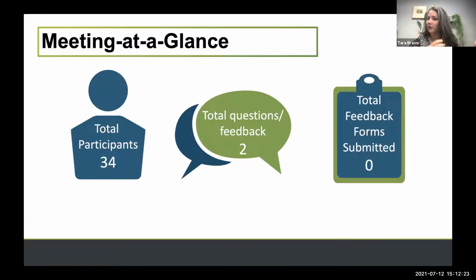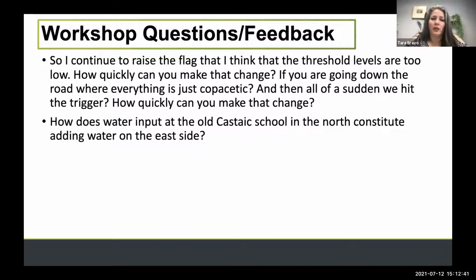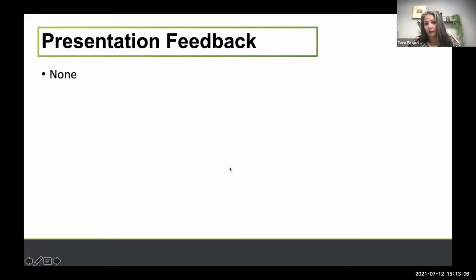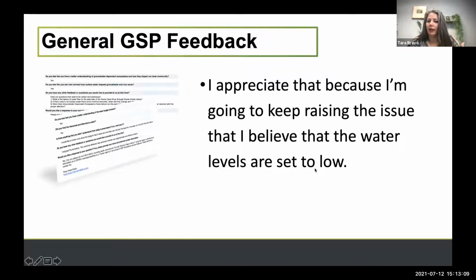In terms of normal turnout, normally we're at like 55, 54 in that range. So this was less. And then the questions and feedback were also less. So even of the people who showed up, there were not a lot of questions with this one. I guess it was pretty straightforward. The workshop questions and feedback are that somebody continues to raise the red flag about the threshold levels, wanting to know about how quickly they can make the change. And then the other question is, how does the water input at Old Castaic School in the north constitute adding water on the east side? So those were the only 2 questions. There was no presentation feedback, just plan feedback. And that one person said that the thresholds were set too low.